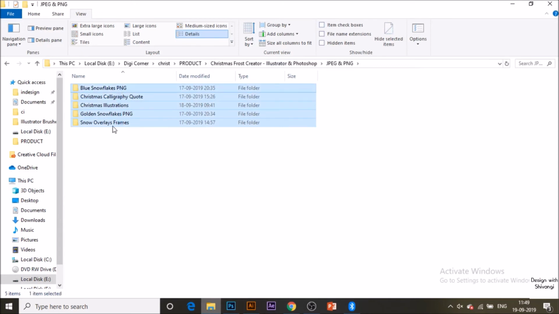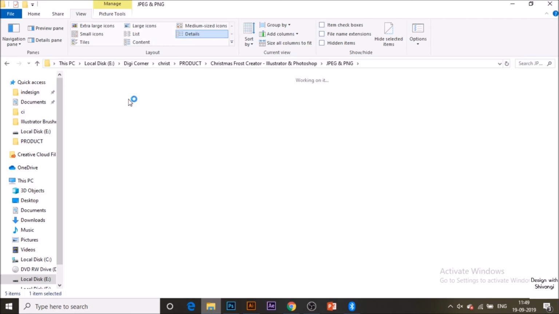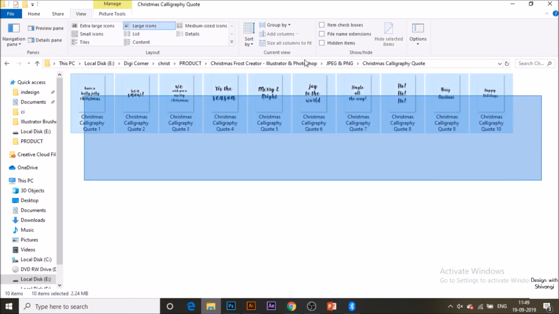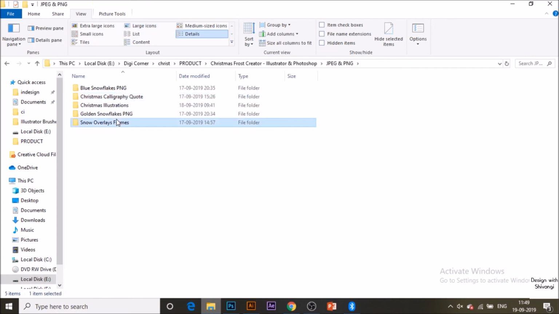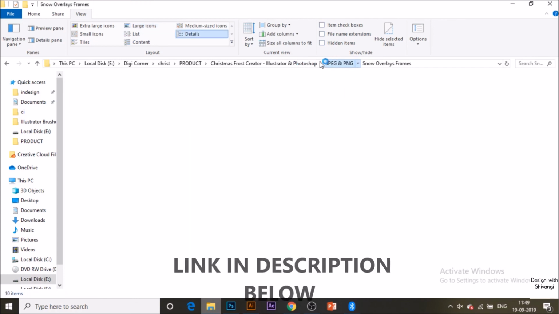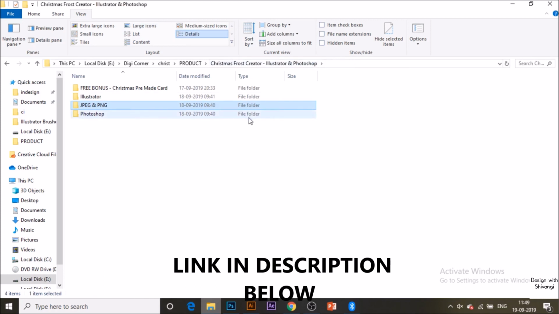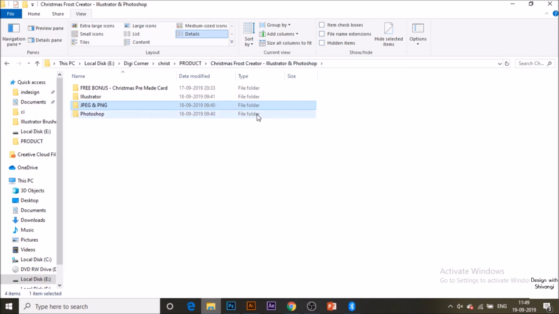In the JPG and PNG folder right now, as we go inside you can see blue snowflakes, golden snowflakes are also there for your PNG purposes. You can use them in any Photoshop or any Illustrator, Corel Draw, any software. And also there are some calligraphy codes that I have made pre-made for your greetings with the Christmas illustrations. You can check it out on your own once you download it. So check us out.